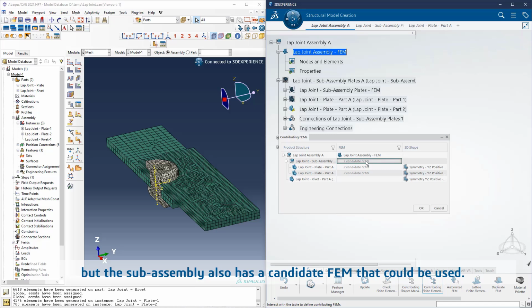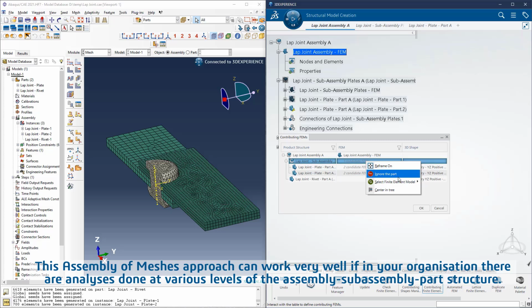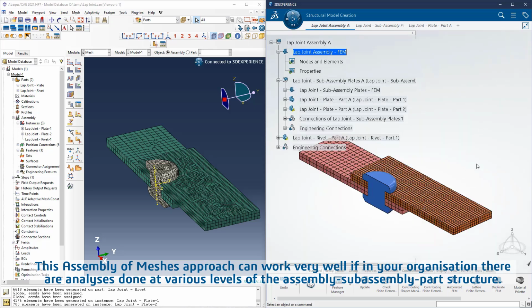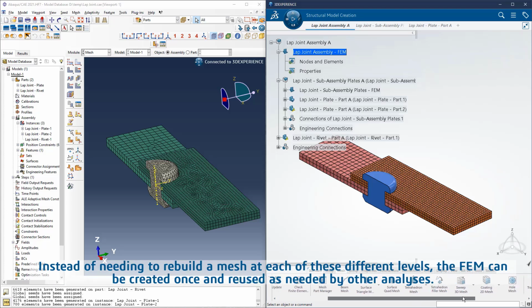This assembly of meshes approach can work very well if in your organization there are analyses done at various levels of the assembly, sub-assembly, part structure. Instead of needing to rebuild a mesh at each of these different levels, the FEM can be created once and reused as needed by other analyses.